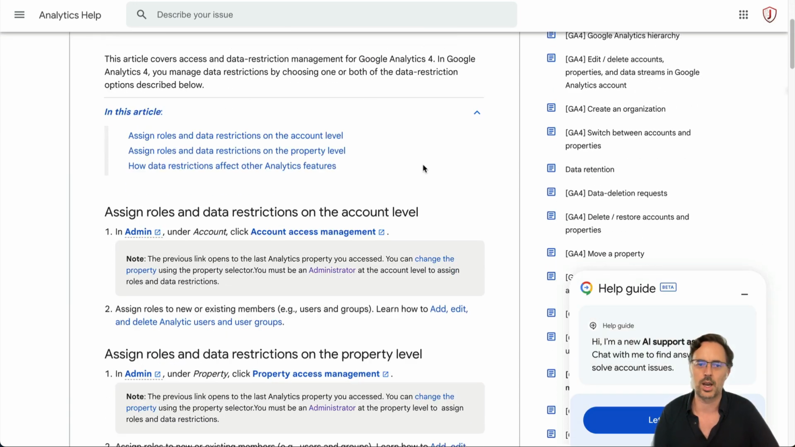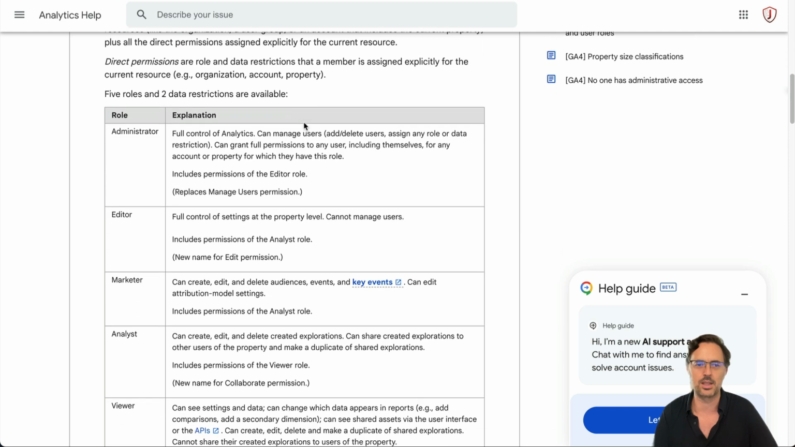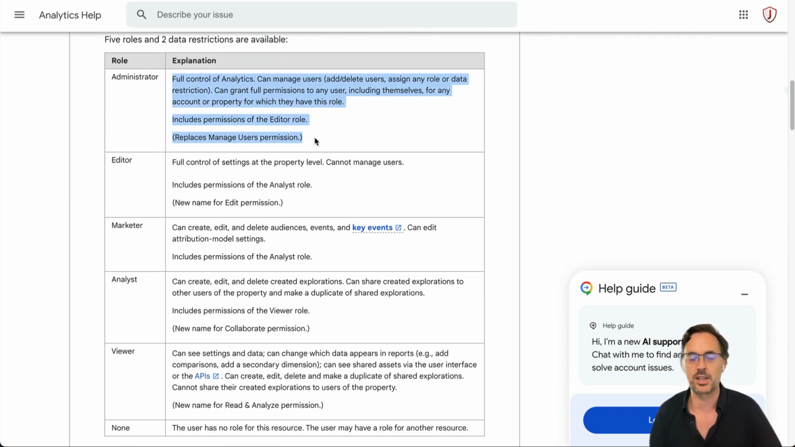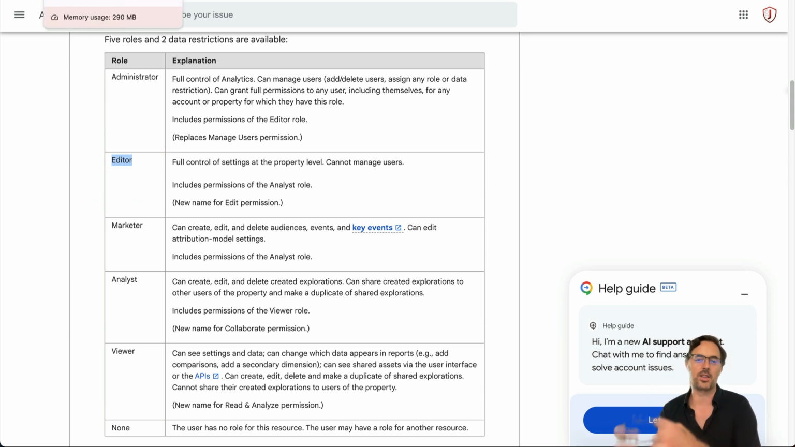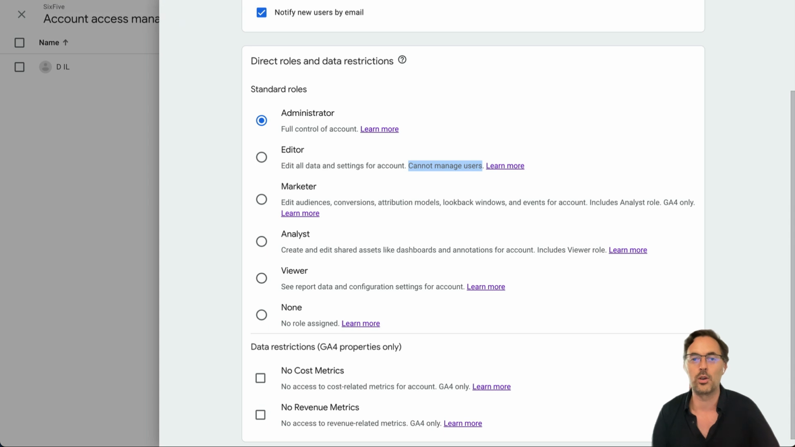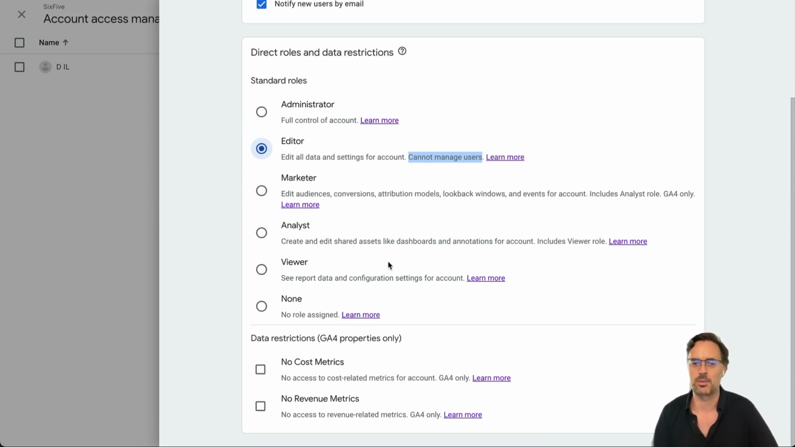So if you want to dive into what those roles are and understand them a bit better, you can see them in this table here. Administrator basically is an owner of the account, full control over everything, and an editor can do everything, but they can't add and remove other users. So in the majority of cases, you're probably going to give them only editor permissions, which gives them the ability to do what they need, but they're not going to be able to then go and remove you, for example, from your own account. Okay, so we're going to go with editor in this case, and you've got a couple of other options down the bottom here as well.